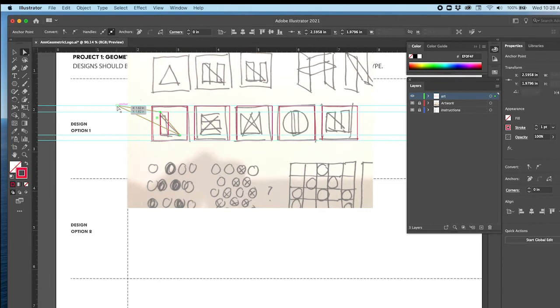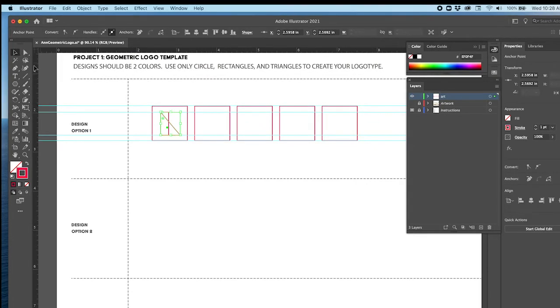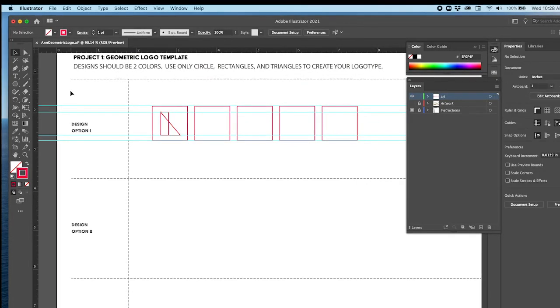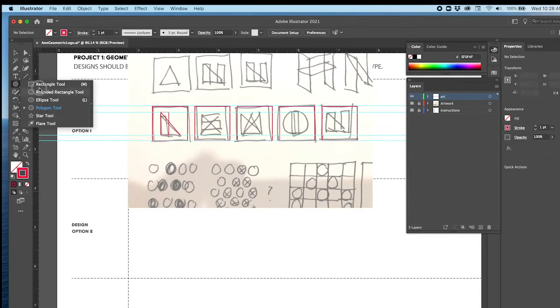And again, I've got my smart guides on. It tells me everything. It's like, you are aligned. Those paths are on top of each other. Quick, turn off the template again to see how it's looking. It's just like I imagined it. Okay. Similar kind of process. I'm going to make some rectangles here for my E.